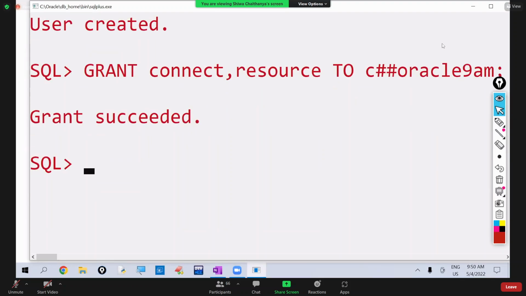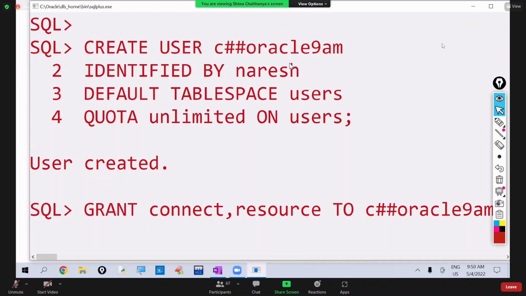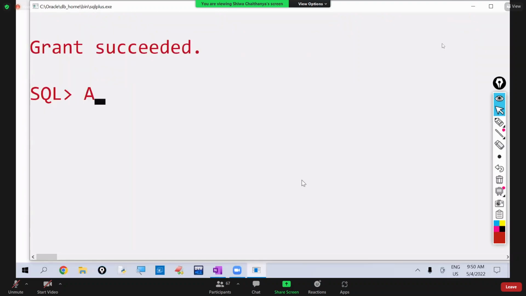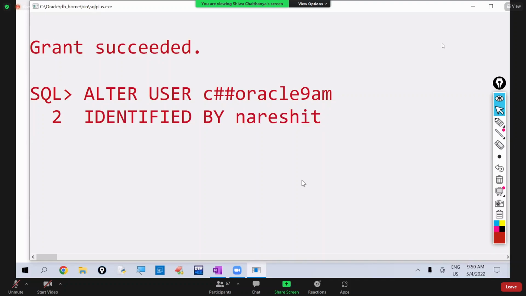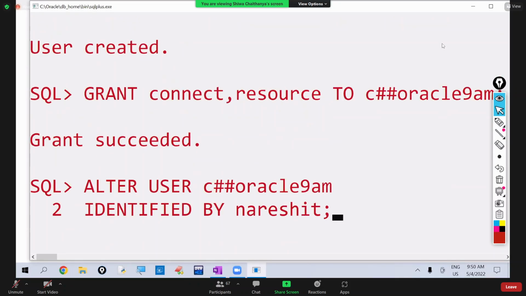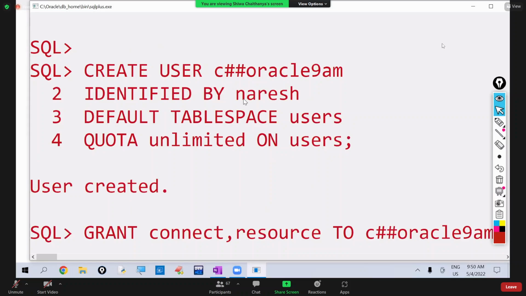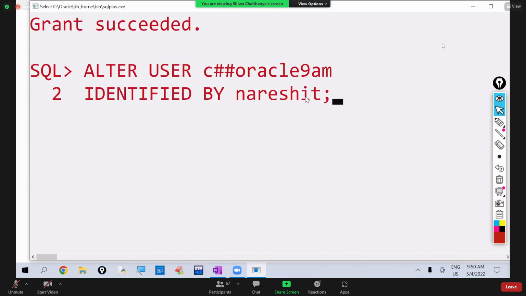How can we change the password? As of now, what is the password here? Observe. Naresh. We want to change it to Naresh IT. We want to change the password. What we are trying? Alter user. C##Oracle 9 a.m. is the username. Identified by new password. What is the new password? Naresh IT. Old password was Naresh. Now new password is Naresh IT. Observe here. What it is telling? User altered.